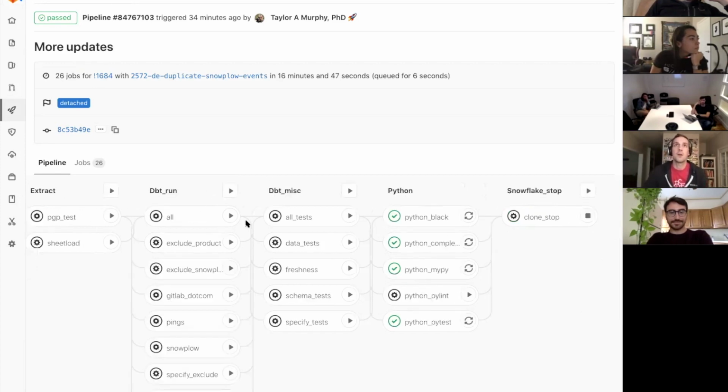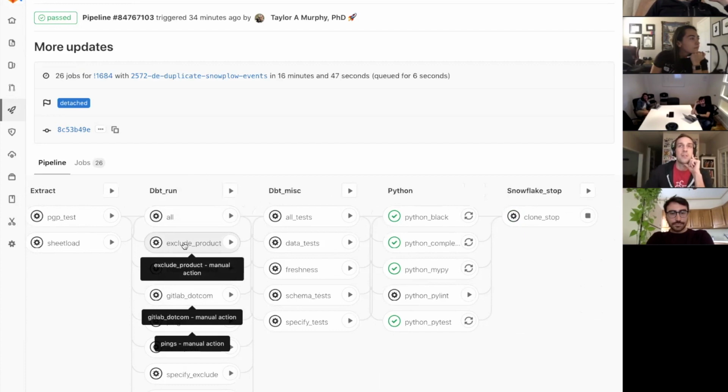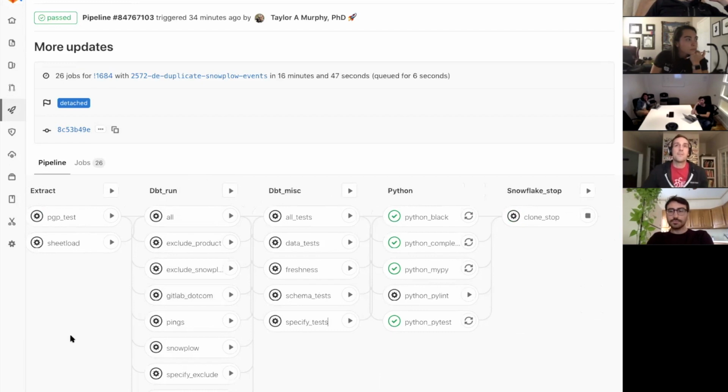The two big ones are the dbt run stage and the dbt miscellaneous stage. Previously, we would tag a few of our models as product and say, if you're not running Snowplow or the GitLab.com data, just do the exclude product and that's going to run what you need. But now there's a relatively new feature where you can specify what model you want to run.